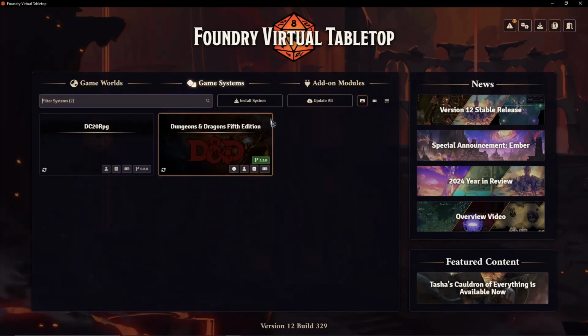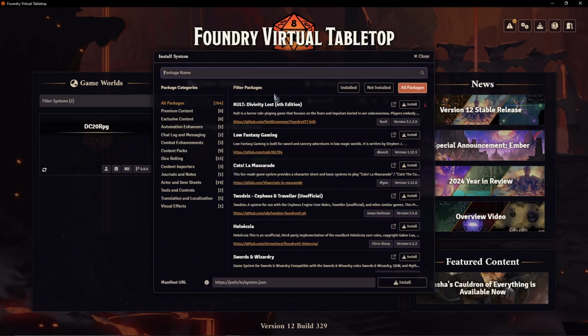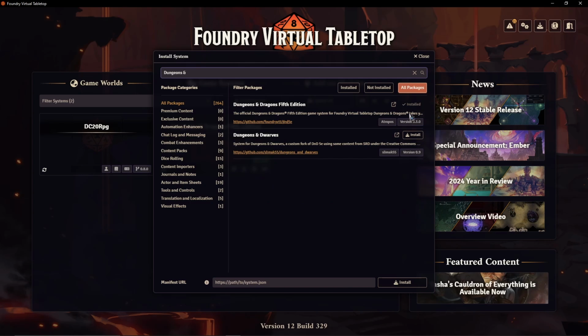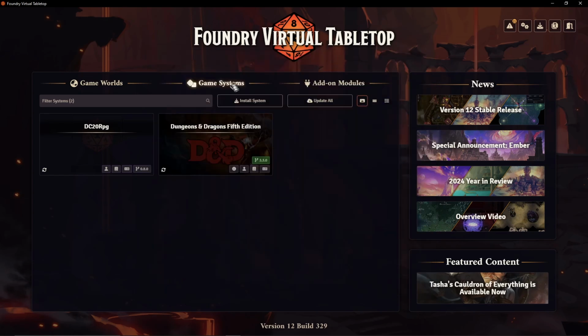For the purposes of this and future videos, I will use the D&D 5e system. You can install any system by clicking the Install System button. Here you can either scroll to browse all the available systems, search for one if you already know its name, or if you have a link with a manifest of a system, you can paste it down here and click this Install button. We're gonna skip the modules tab for now and leave it for another video.